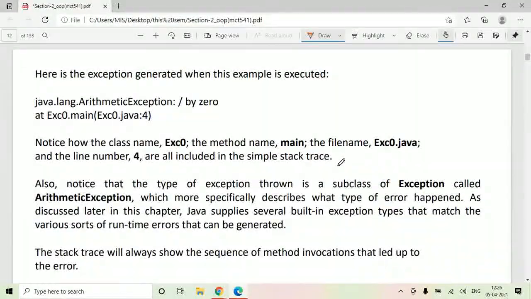What kind of message does it print on the screen? This kind of message it prints on the screen: java.lang.ArithmeticException: divide by 0. Okay, so divide by 0 is an exception message, a type of exception.